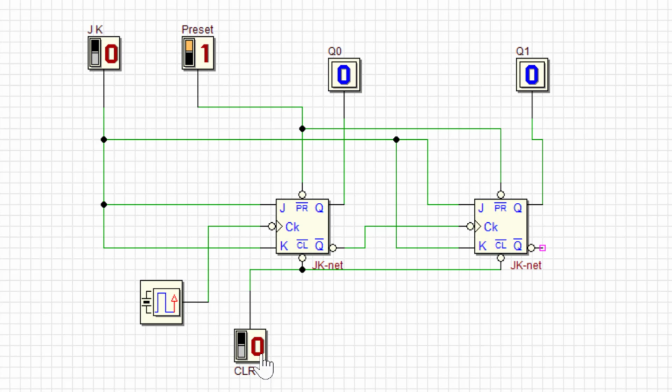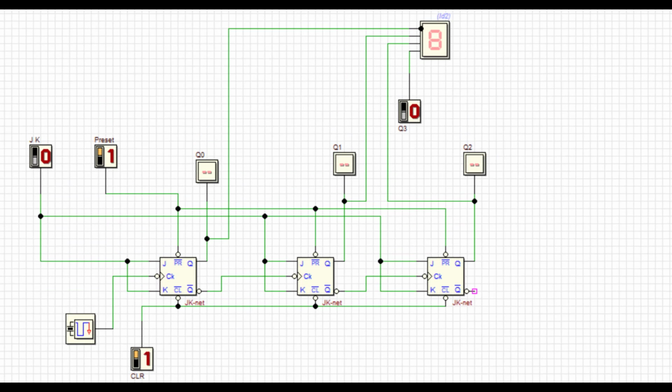Let's clear the outputs to 0 0, then make clear 1. Now I'm going to make J equal to 1 and K equal to 1. Now you are going to see the action: 0, then 3, then 2, 1 and 0. So this is down counting. Previously, when we used positive edge triggering, it was up counting. This is for 2-bit. Now similarly, this is for 3-bit, same thing.